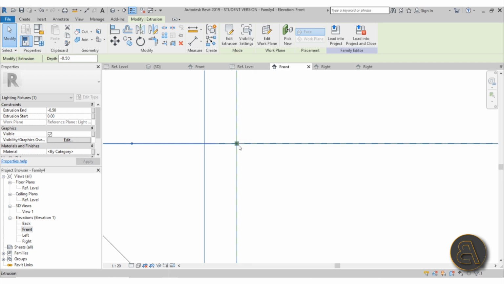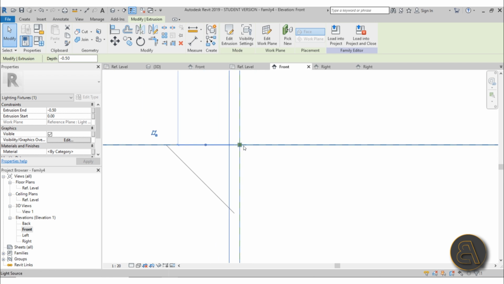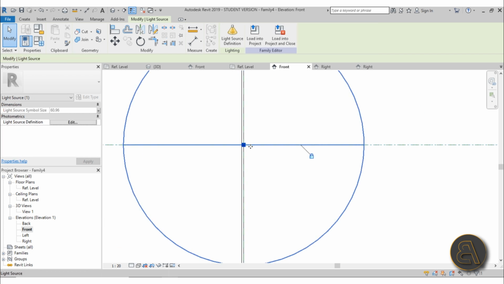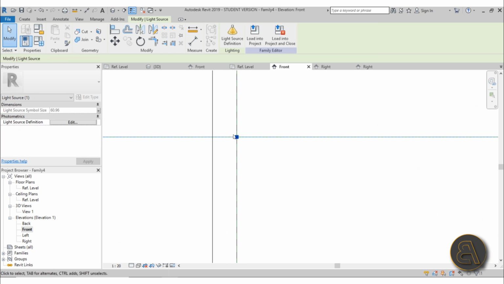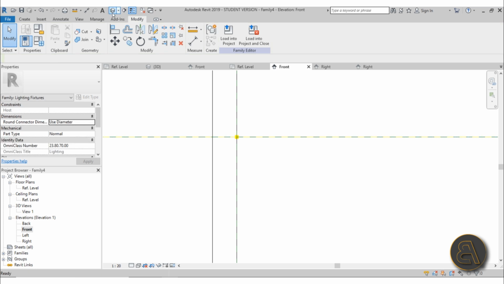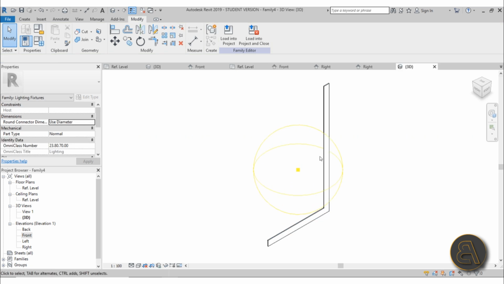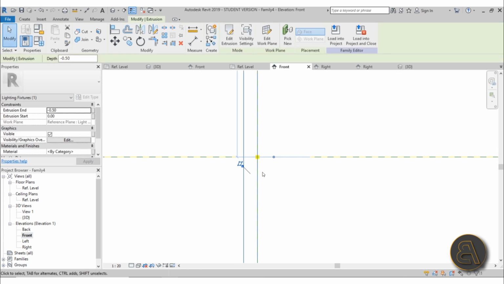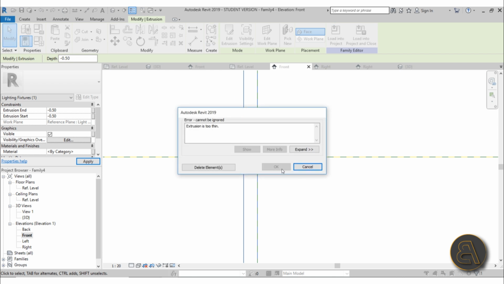And again, I don't like my light source symbol to be kind of flush with the face of this thing, even though when we go into 3D it's not really in the same position. I just think it's good practice to give it a bit of an offset. So let's just go to front elevation, and here for extrusion start, let's give it a minus 0.5 centimeter offset.